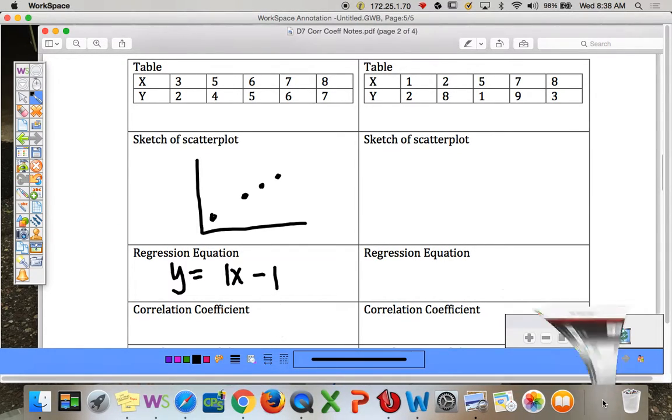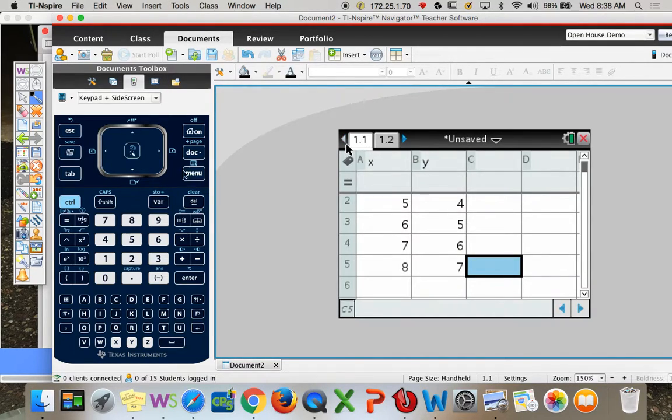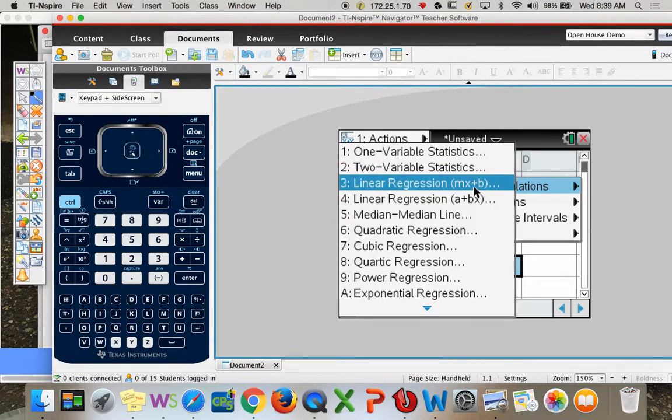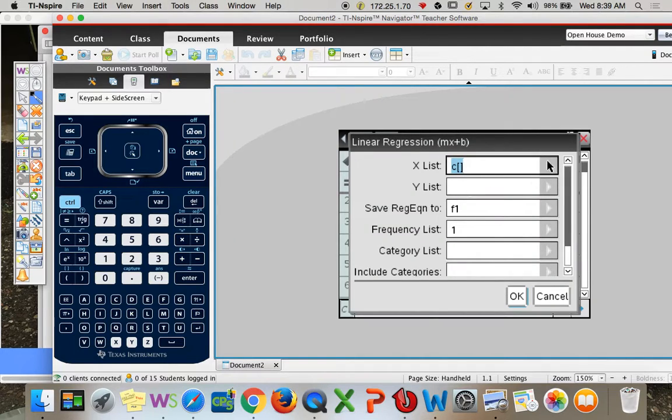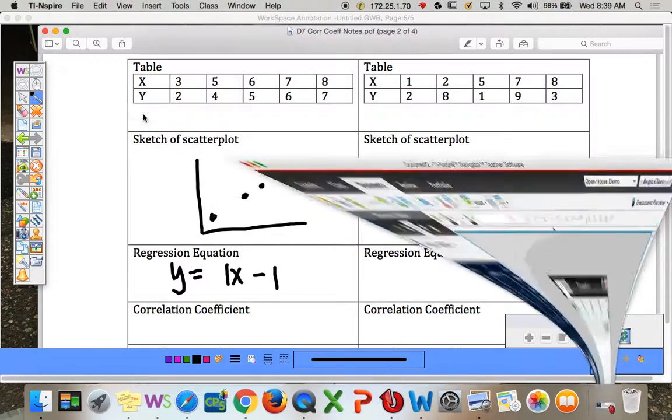And now we have to find the correlation coefficient. So we're going to hit Control Enter and go back to this page and go to Menu, Statistics, Stat Calculations, Linear Regression. And here we have to choose our x variable, x, our y variable is y, and go to OK. And it gives us the equation. Here's our slope. Here's our y-intercept. And the correlation coefficient is 1.